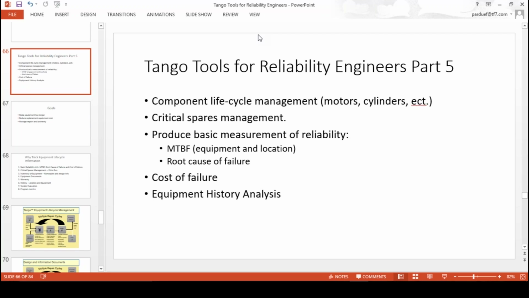A lot of times plants have a program for critical stores. They want to make sure that the equipment that's absolutely critical to their production is in stores and it's fit to run. And so sometimes if a piece of equipment has been designated as a critical stores or a critical repairable piece of equipment, it's tracked in Tango.